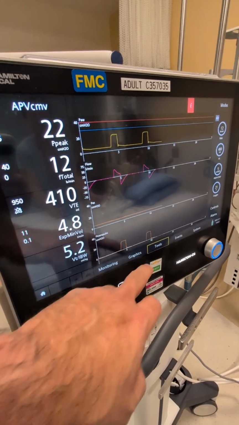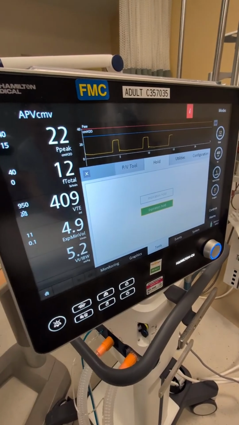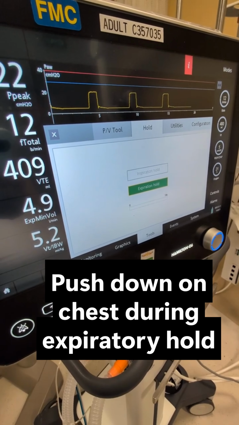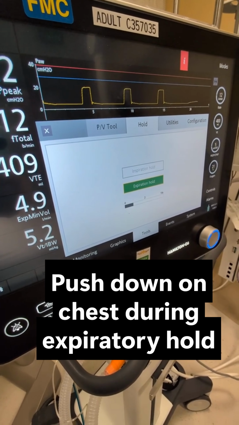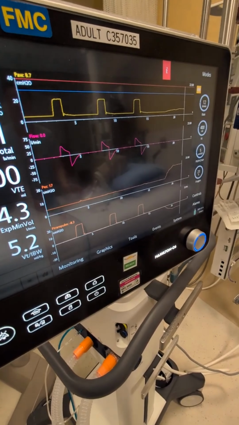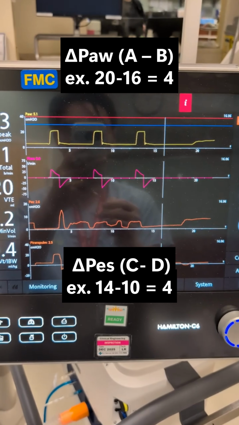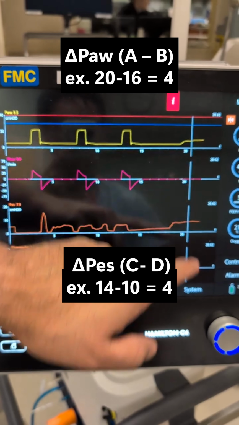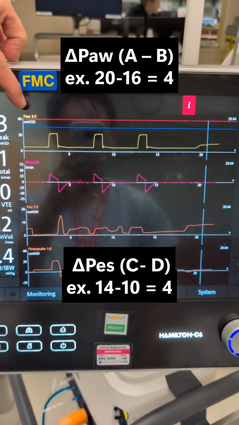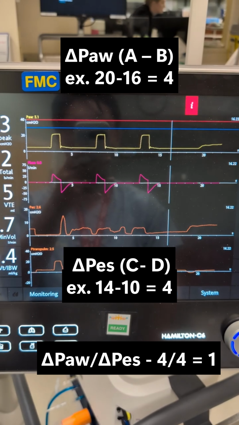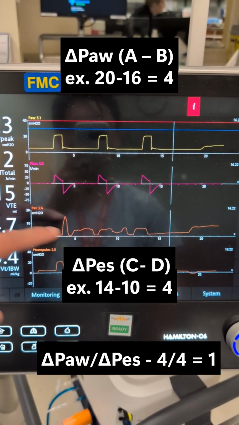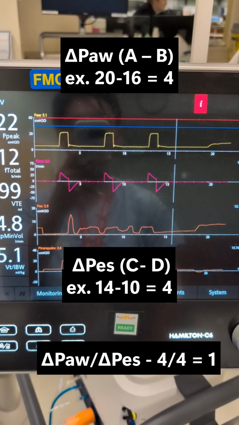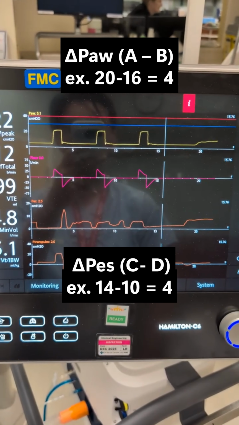To confirm placement of the balloon, we're performing an occlusion test. Perform an expiratory hold and then push down on the patient's chest with a consistent pressure. Identify a baseline value and a high point value on both airway and esophageal waveforms. Subtract the baseline value from the high point value, and then divide the airway difference by the esophageal difference. The value should be between 0.8 and 1.2.